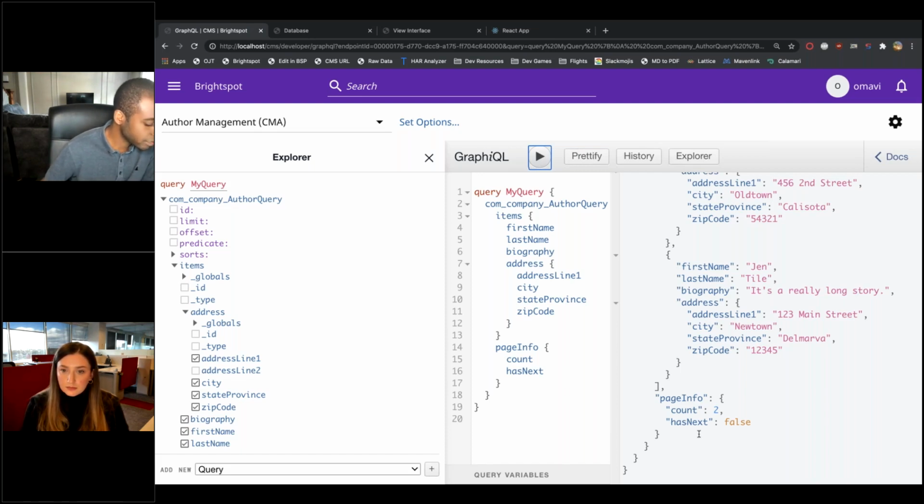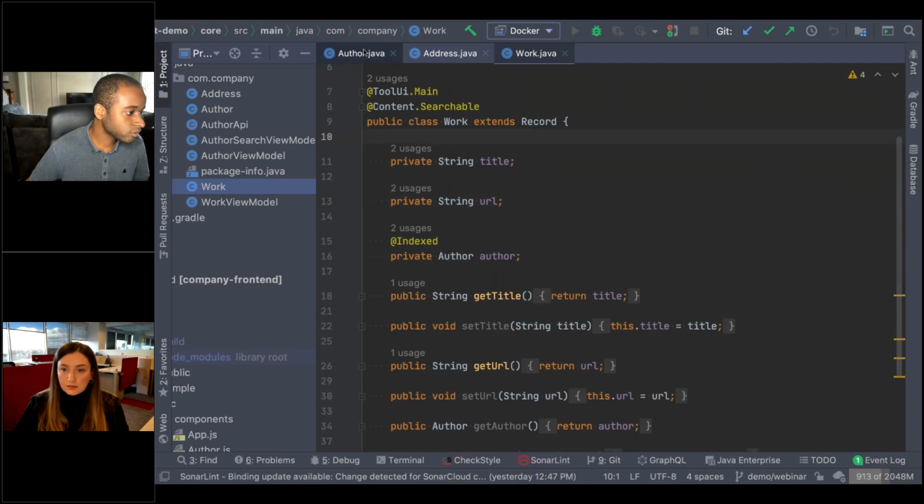Okay, so now that we've showed a little bit of seeing the author UI and then also querying for it via the CMA, I did mention before that we can actually add fields to models and kind of work with these rapidly changing models live. So I would like to add a field to author.